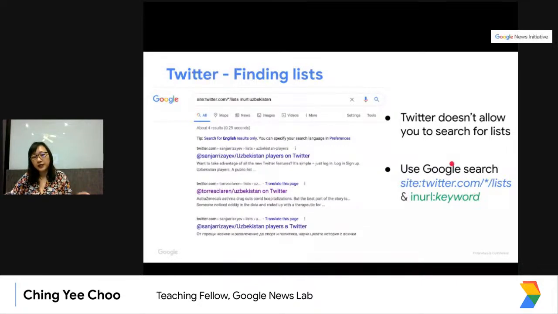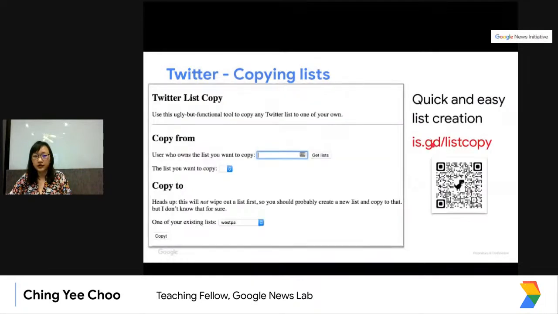This particular way of searching also works for Twitter Spaces, and you can use this by replacing the word lists here with spaces, and if you already want to look for spaces that have passed, you add in the word recording, and you will find that there are recorded copies of Twitter Spaces.